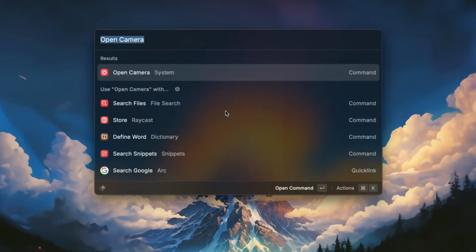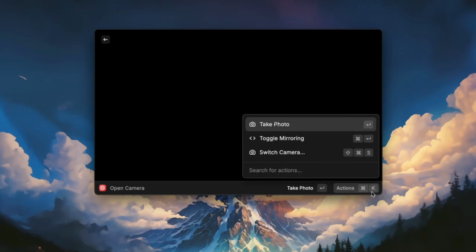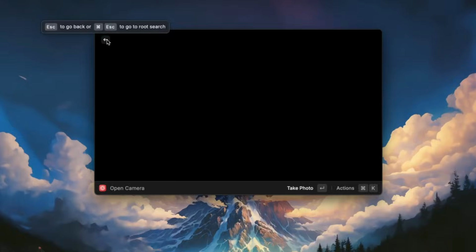And of course, I won't open the camera right now because you're gonna have to see my sleepy looking face. But this is what happens when you actually open it up. You've got options when you press Command K to take photos, toggle mirroring, or switch camera.